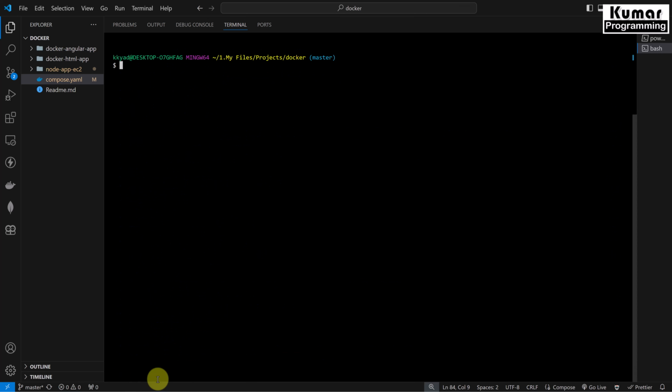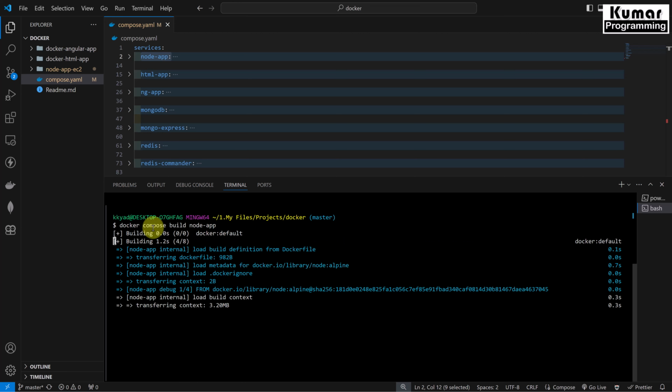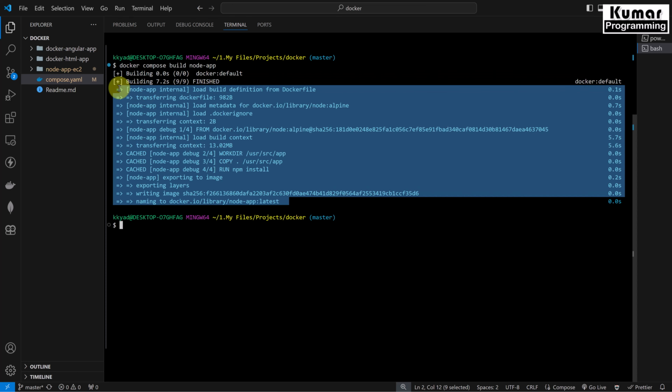Let me clear it, and here docker compose build, and suppose that I want to build only my Node app, right? The service which we have defined here. I don't want to build the other services. So I'll just give the service name, and the service name is node app, and I'll press enter. This time it's going to build only node app, and it's not going to build the other services. See, the node app application is built this time.